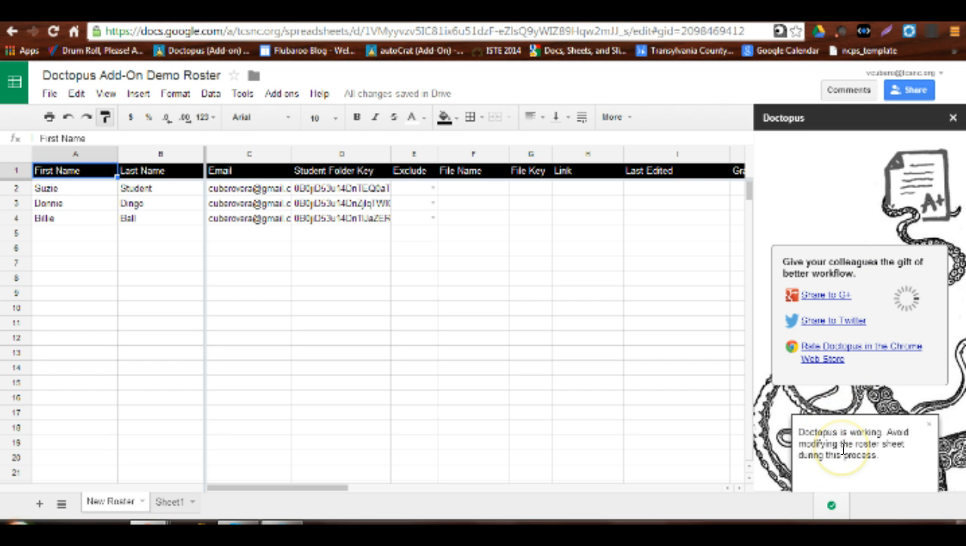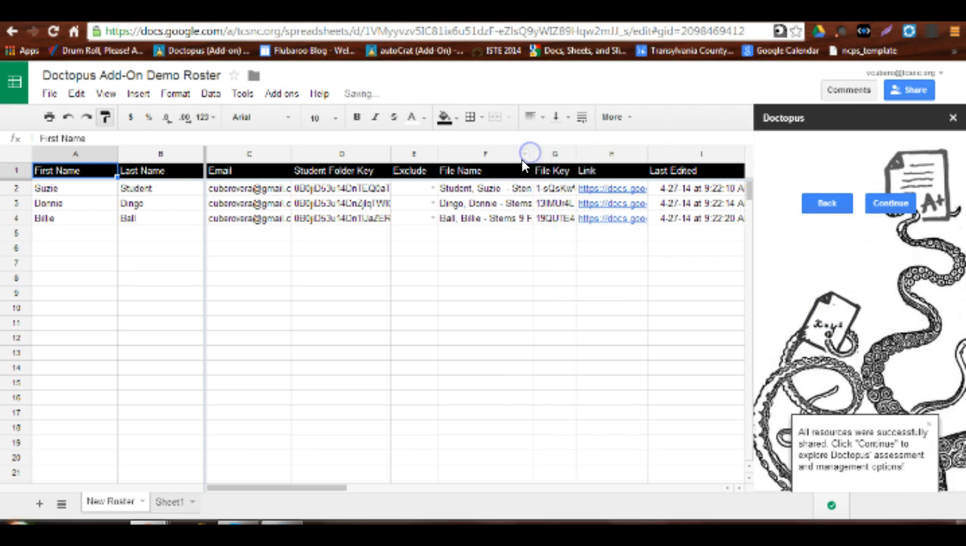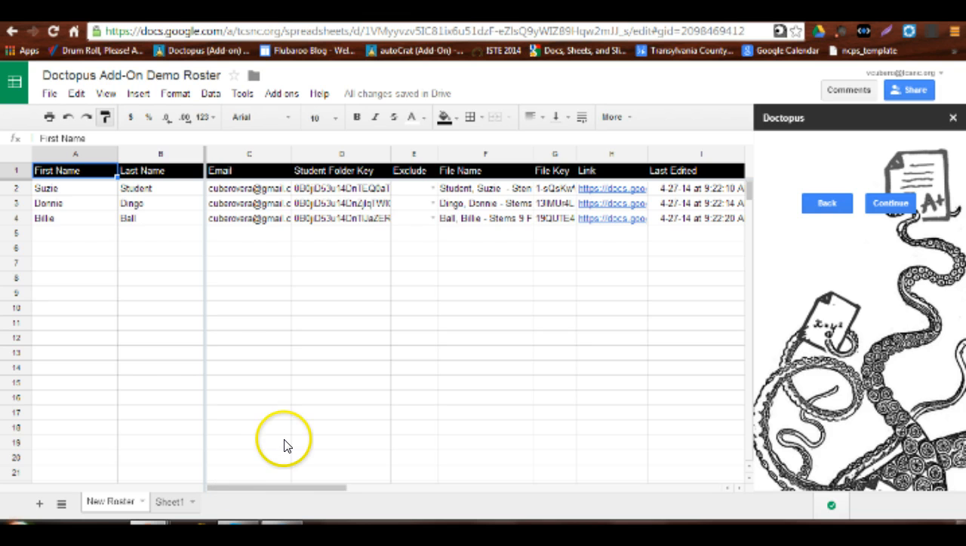And it does tell you not to modify the roster while editing, and you need to be sure that you do not do that because it will interrupt the script if you mess with the roster at all while it's running it. And as you can see on my roster, it is now populating with the file name as I told it to name it, the file key, a link to the actual document, which is a link inside of that student's drive file folder, and then the last time of edit, and a column for the grade and a column for written feedback. And this video is getting kind of long, so I'm going to go ahead and stop.